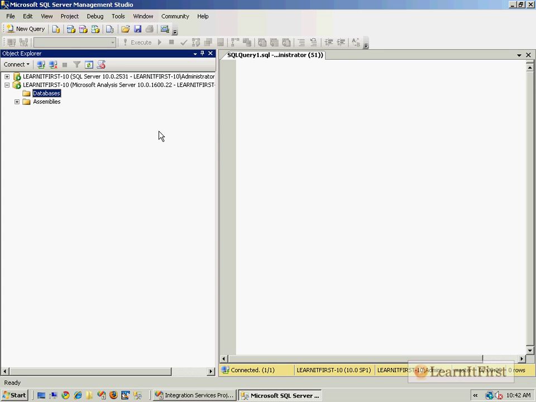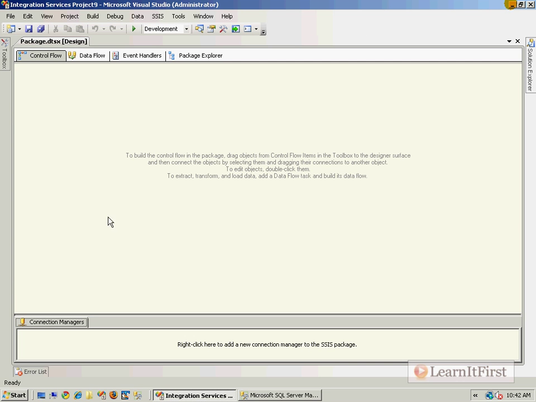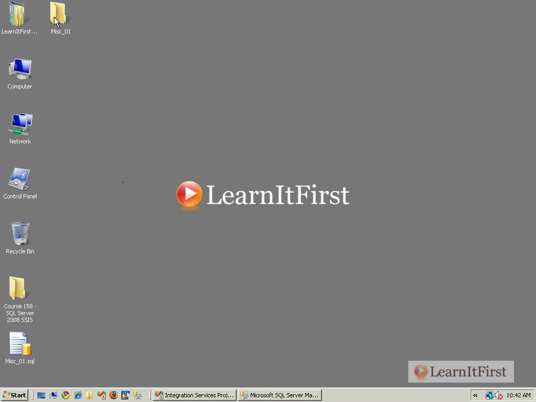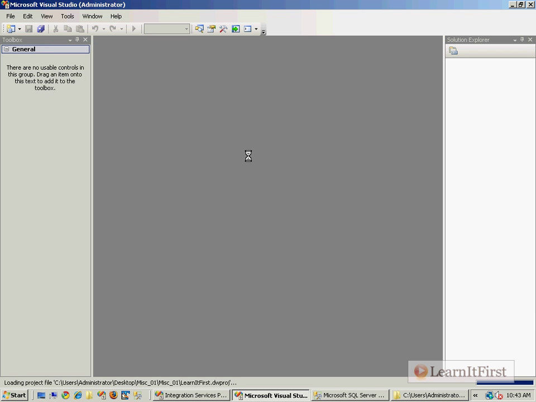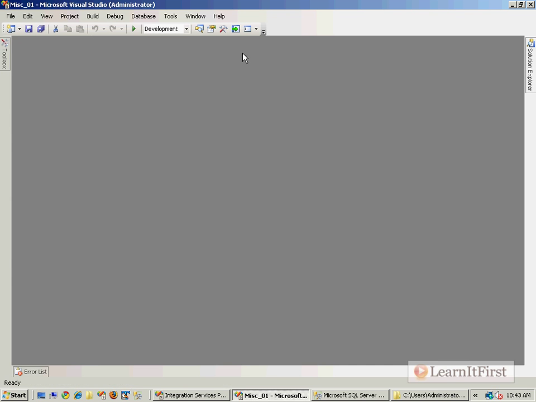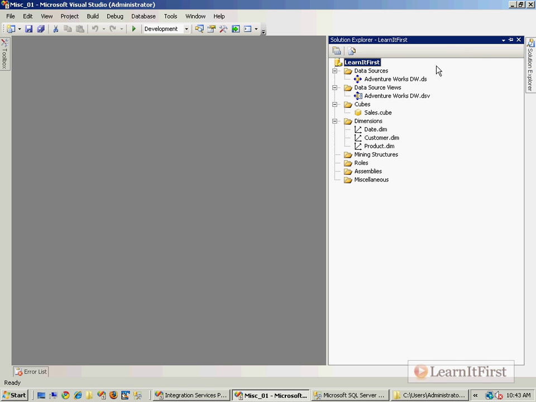Well, let's fix that. Attached in this video is a zip file called MIS01, and you need to extract it. It's going to have two things: a folder called MIS01, and a SQL file. First thing we need to do is open up the folder, and I'm going to open the Visual Studio solution. Now, I've got this on my desktop.